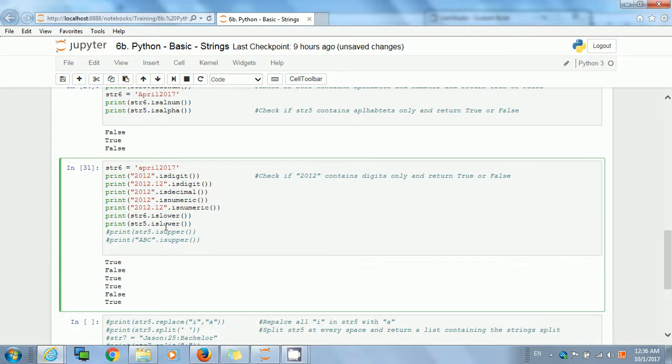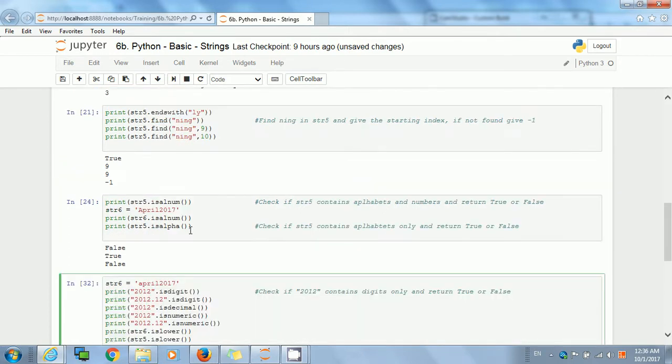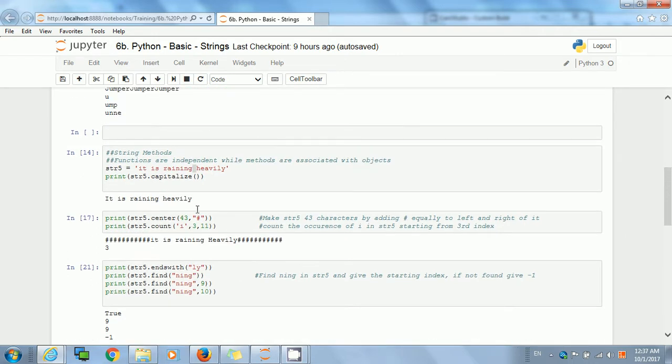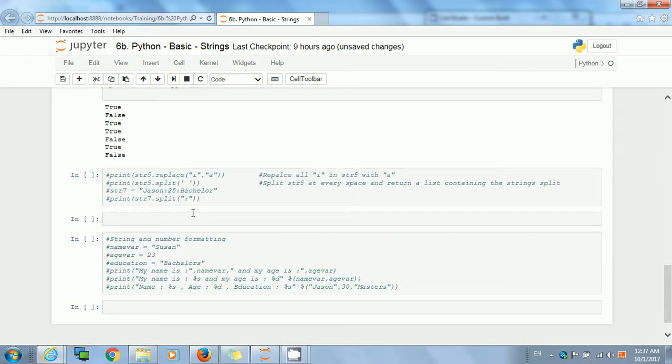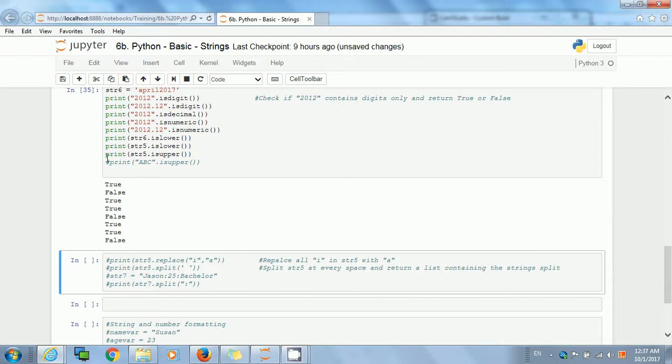Now I'm saying str5 is lower. This is also true. Did I put something here? str5. Oh, I did not execute this. Okay, so here str5 is lower, so it's true. Here I'm checking whether str5 is upper. It is not upper, so it will return false.